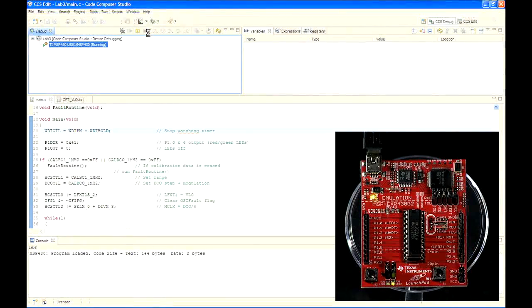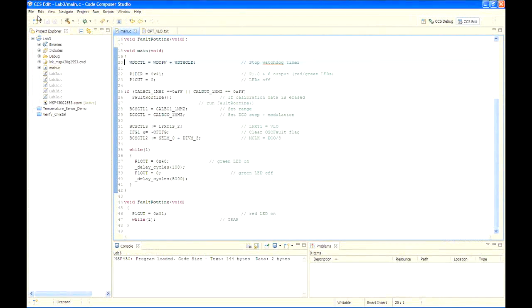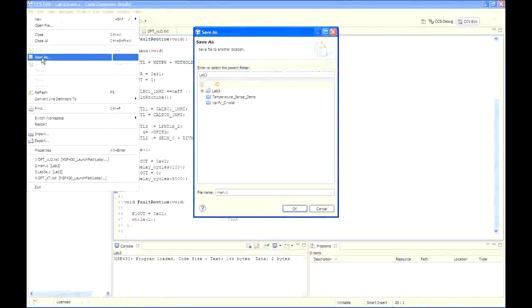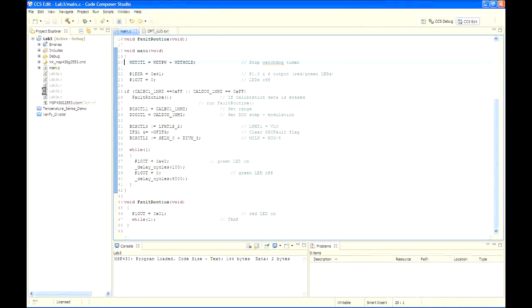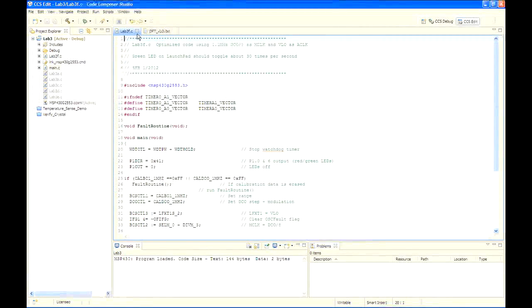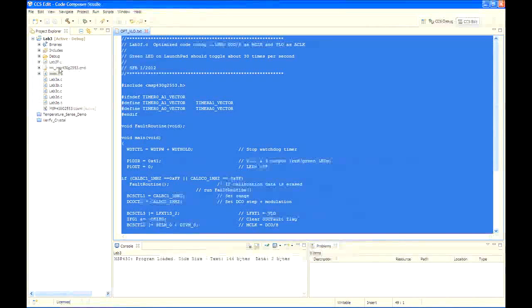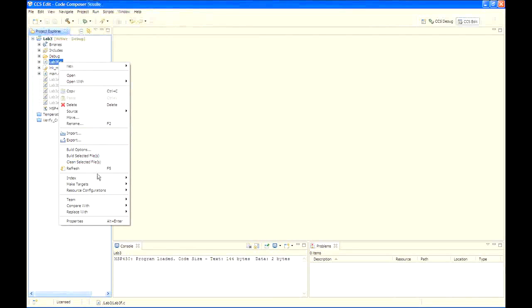This time, save your work as lab3f.c. Then you can go ahead and close the lab3f.c editor pane and make sure you exclude lab3f.c from the build. When you're done with that, go ahead and right-click on Lab 3 in the Project Explorer pane and select Close Project.